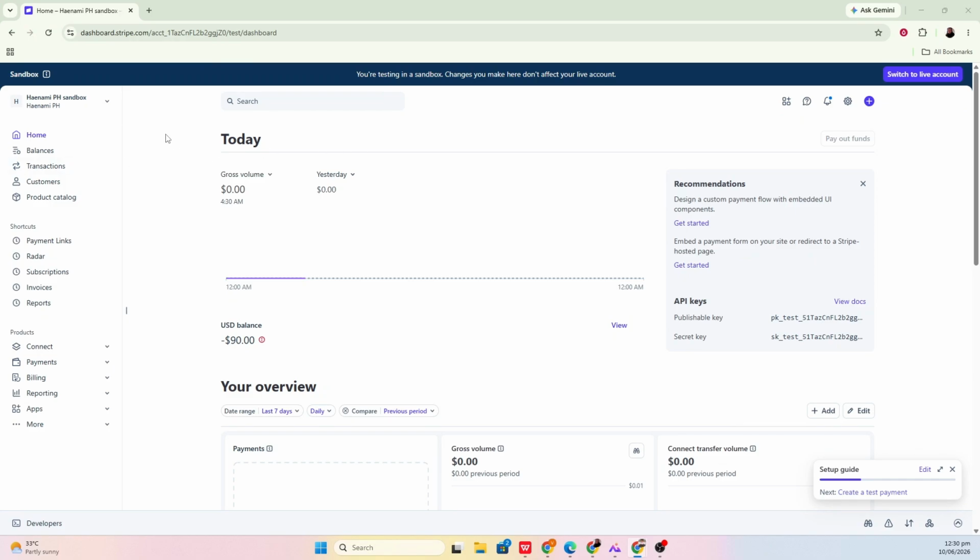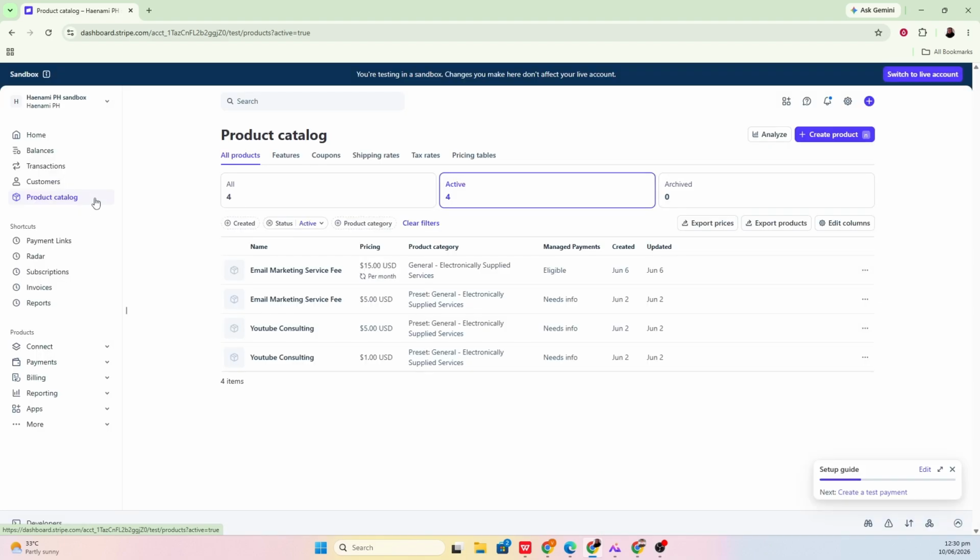In today's video, I will walk you through how to add shipping rates in Stripe. First, make sure you're logged into your Stripe account and viewing the main dashboard. From there, look at the menu on the left-hand side and find Product Catalog. Click on it to access the section where shipping rates are managed.